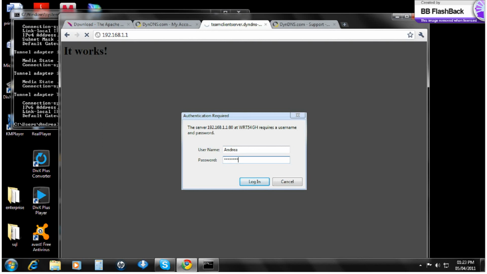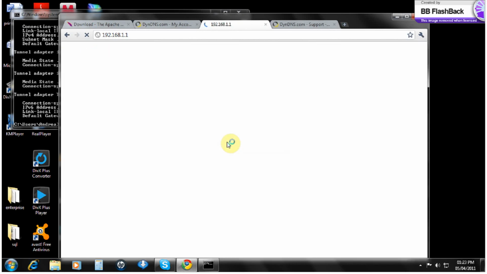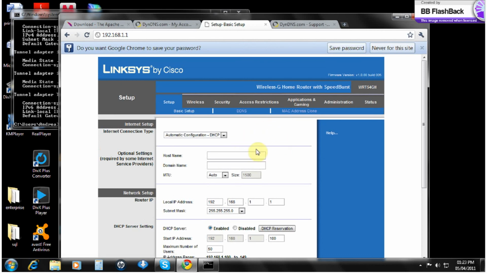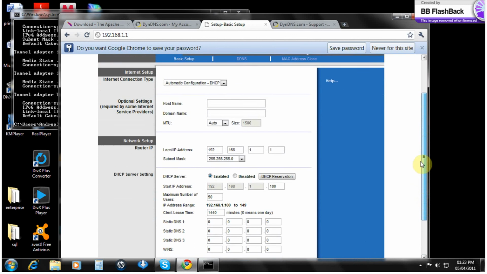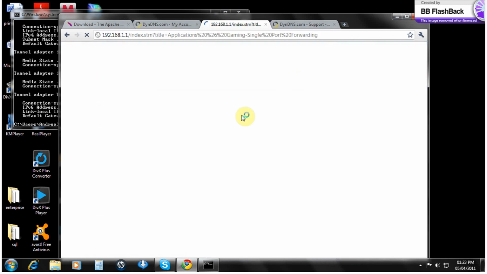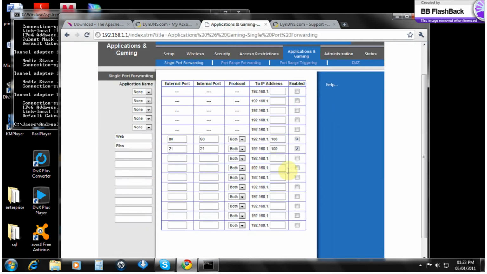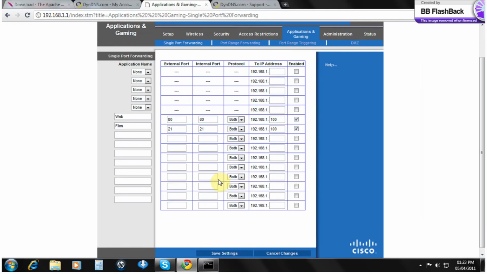My router has a password on it, and your router may look different when you configure it, but application and gaming, you have to search around, switch back to port forward. I named it my single port forwarding, and mine's web. You don't want to put a name. External port 80, internal port 80, both the TCP and UDP, and my current IP address for my personal PC. I just entered it here. This is it.